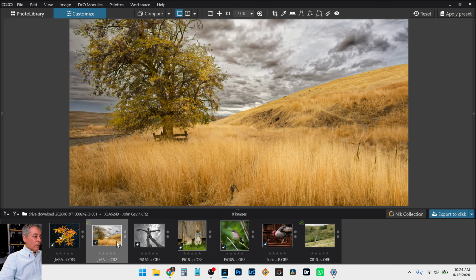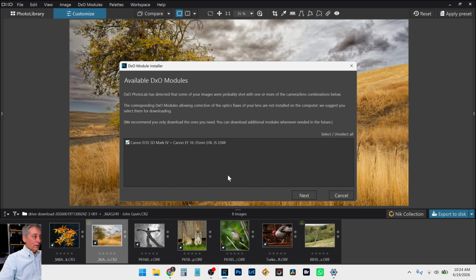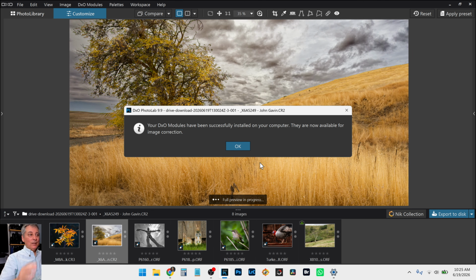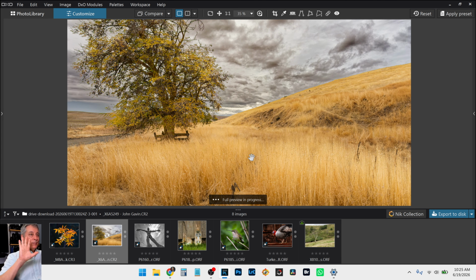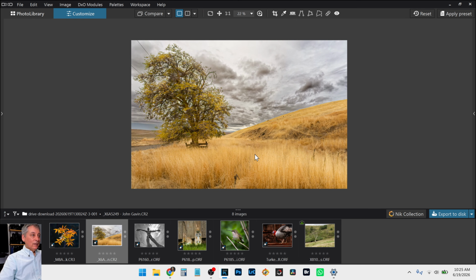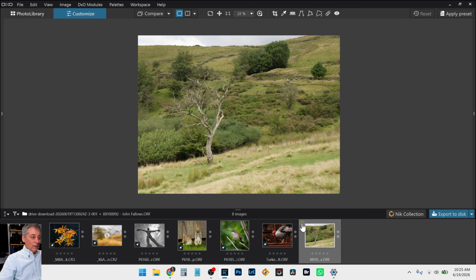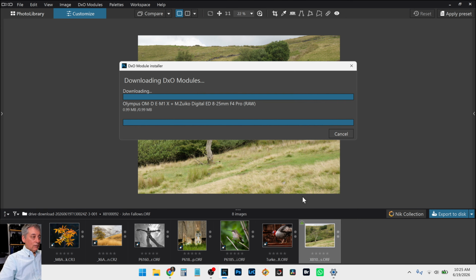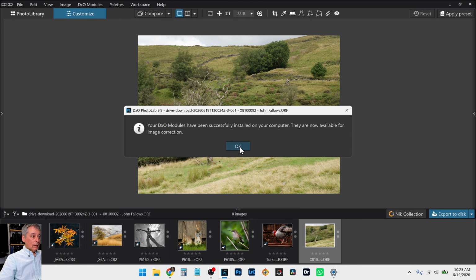Okay, something I didn't do for John's, I forgot to download this optics module. Let me just do that. It's going to make a subtle difference here. Mostly probably to the geometry, because wide angle lenses like this typically have some bowing. So that corrected that. Let me do the same thing here.